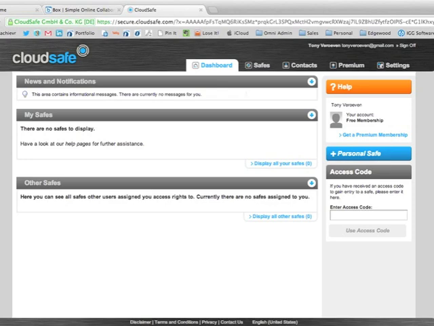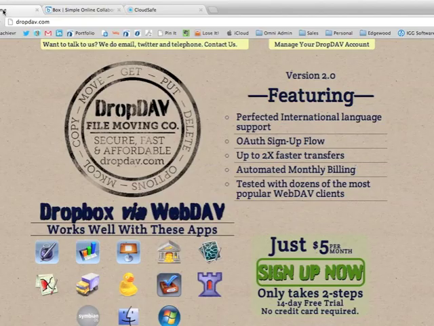Now, there are other options that you can look at, but I'm going to point you towards one because that's what worked for me. Other ways might be possible, but not good for me. First way you might want to look at is what's called DropDAV. What that allows you to do is actually use Dropbox to sync your iBank data back and forth from your iPhone to your Mac.